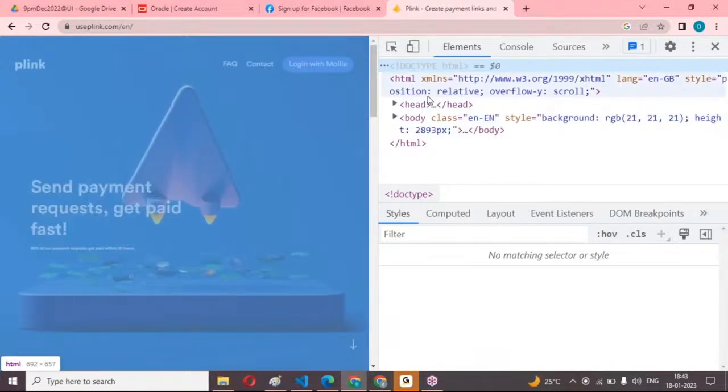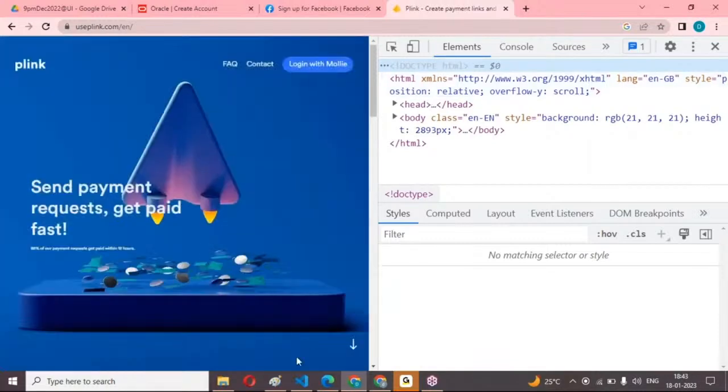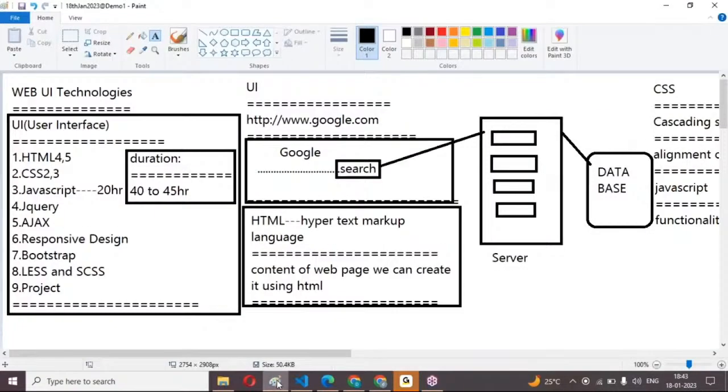Next we are going into one example site. Today I am showing just examples and gave brief information about the UI, the server, and server to database. These are all topics I'm going to cover.